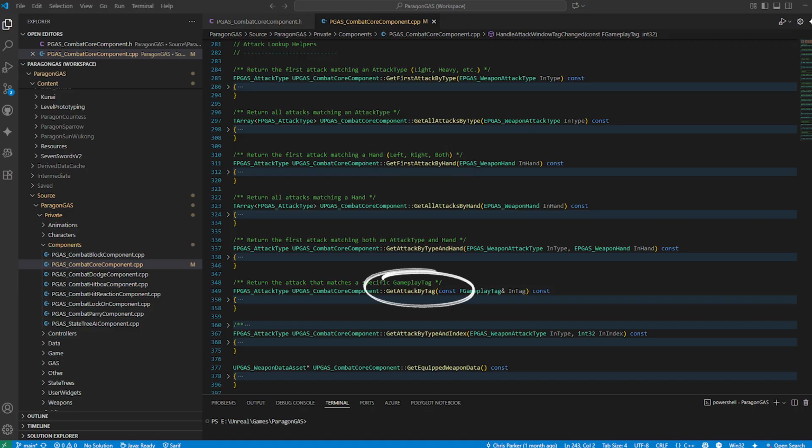We can grab an attack directly by its gameplay tag, and we can look up a specific attack by both type and index. These helpers make the system very data-driven. Instead of hard-coding moves, our other systems like the player character or UI can simply query Combat Core for the right attack data. The Combat Core isn't limited to melee combat.